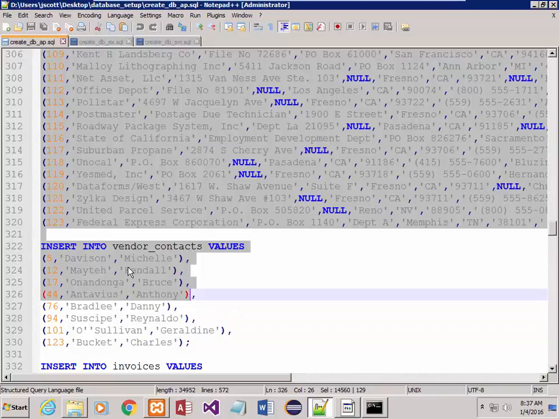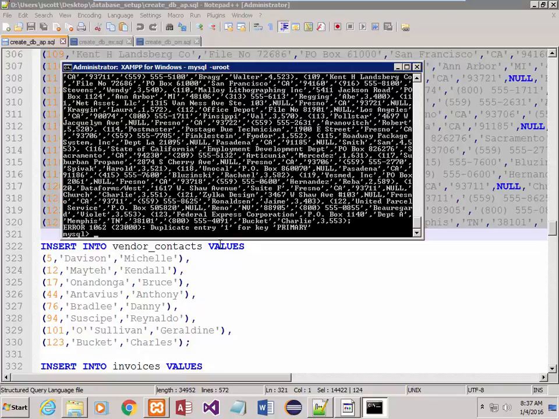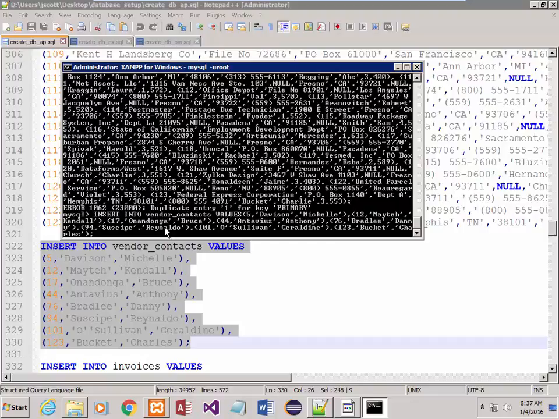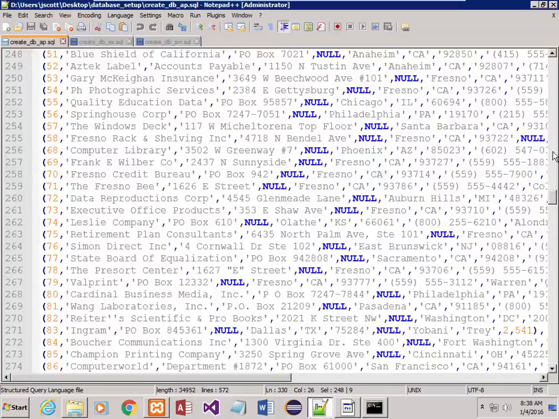I might get a bunch of beeps because this stuff might have already been put into the system. Okay, so that's already in there. All right, let's see if it didn't like this particular table. Right, show tables. So I've got general ledger accounts, invoice items. I don't have a vendor contacts table. So what happened to my vendor contacts table?